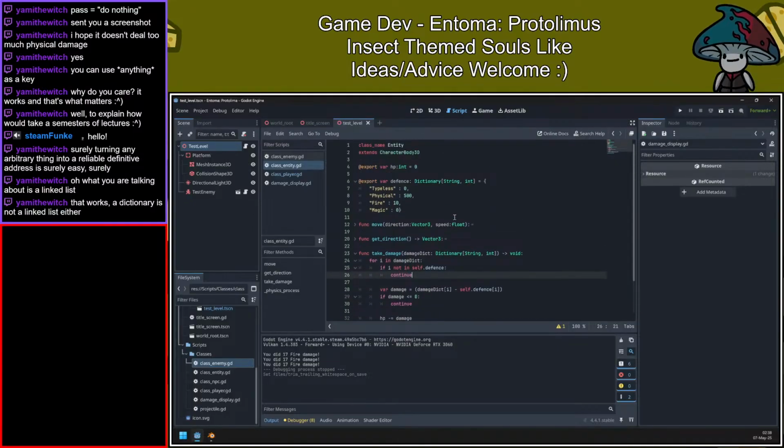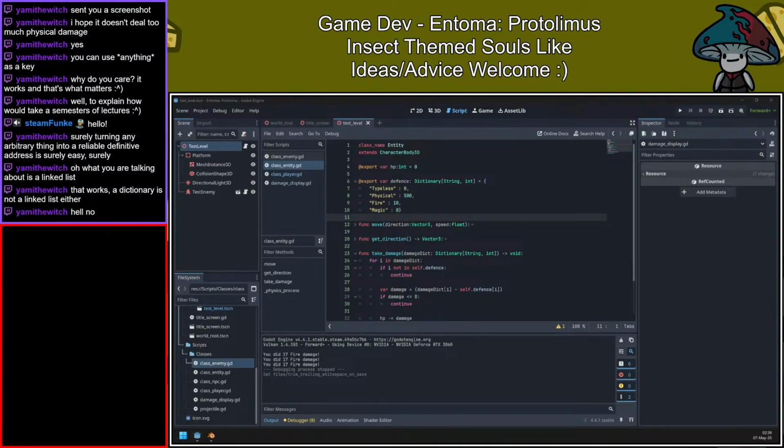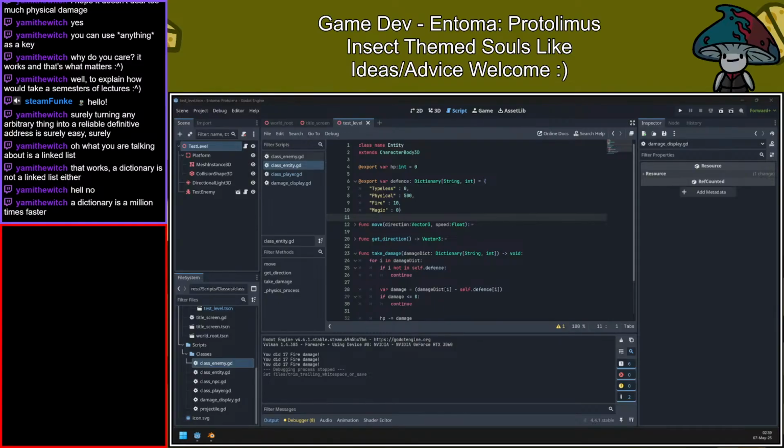Okay. Would a linked list be recommended over a dictionary? Or does it not matter? A dictionary's a million times faster.